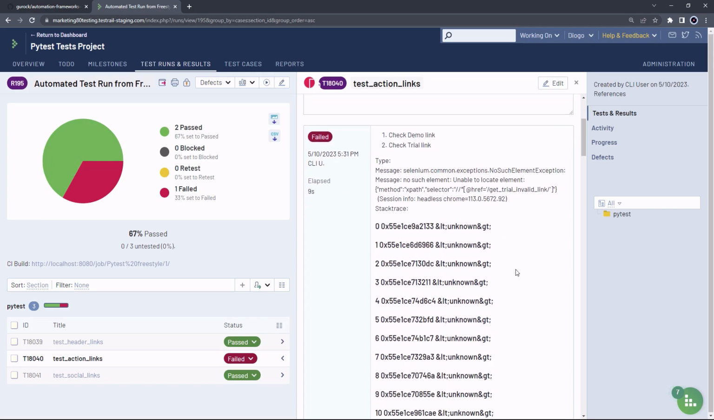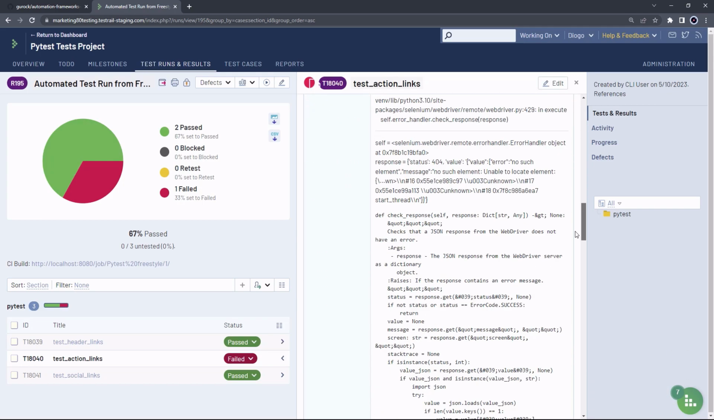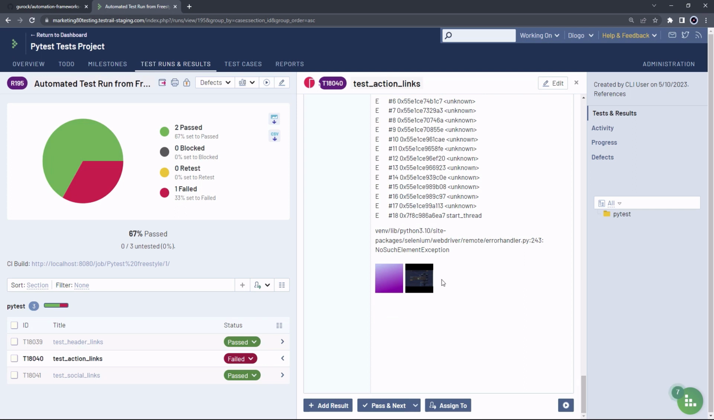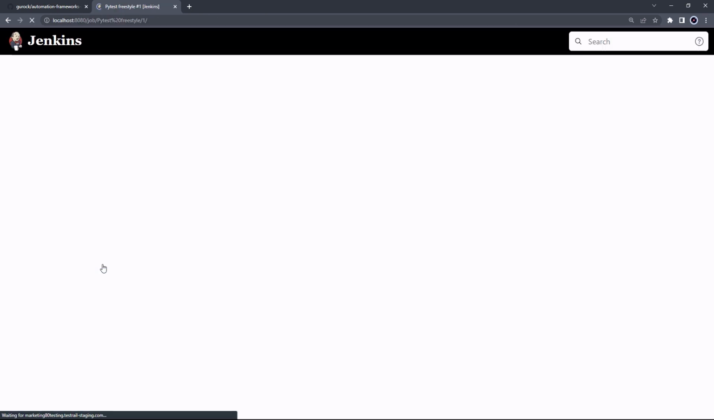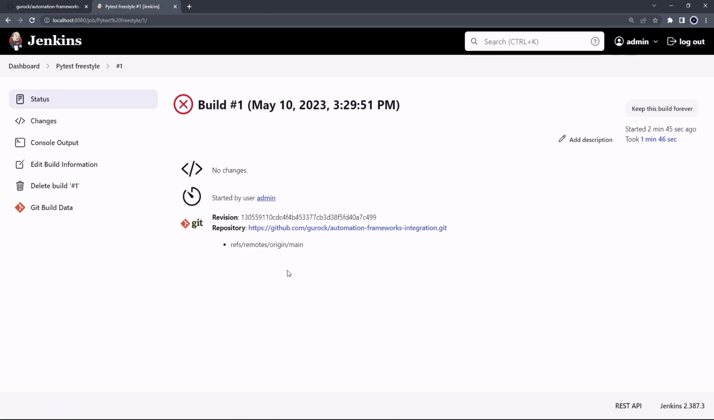Here is the stack trace for the failure, and over here the artifacts: the log file and a screenshot of the failure so you can debug. Another important detail is the CI build URL. If the information on the test result isn't enough for you, you can click on this URL and it will redirect you to your build in Jenkins.